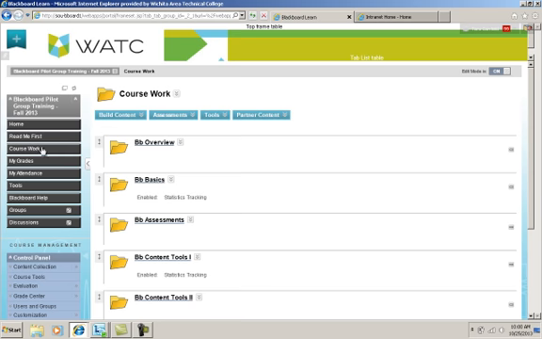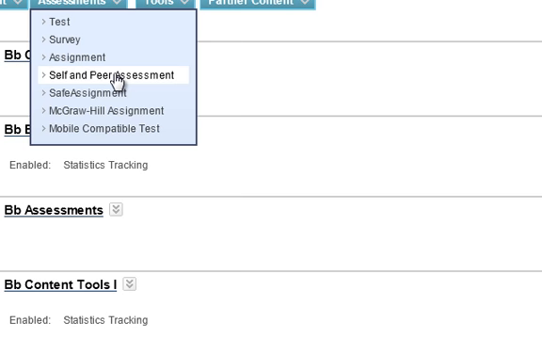Once you are in coursework, I want you to hover over the chevron for assessments. These are the different areas that we're going to talk about during this tutorial. They include test, survey, assignment, self and peer assessment, safe assignment, McGraw-Hill, and mobile compatible test. The first four listed right here we're going to focus on. The last three you will not have access to immediately. So let's talk about those three first and get them out of the way.